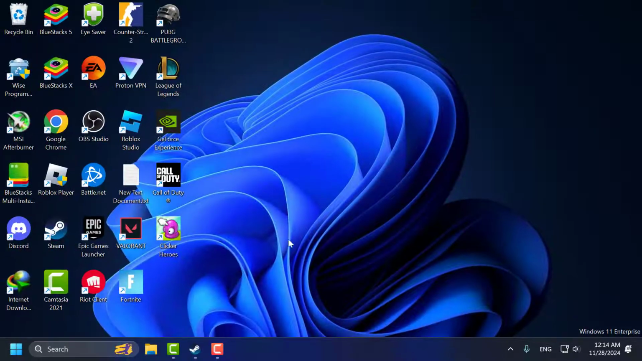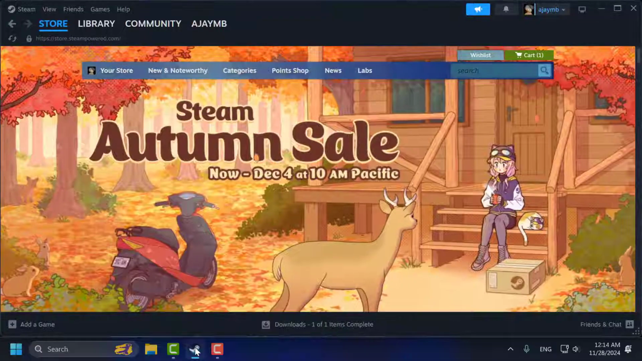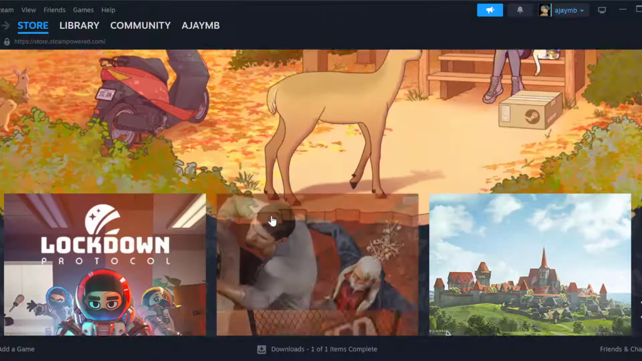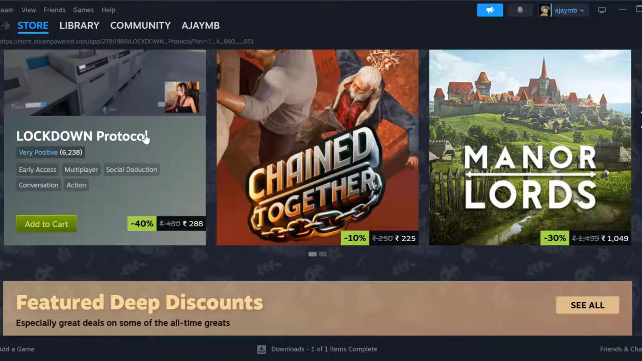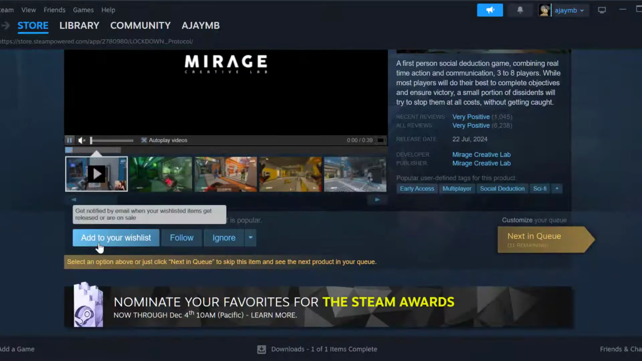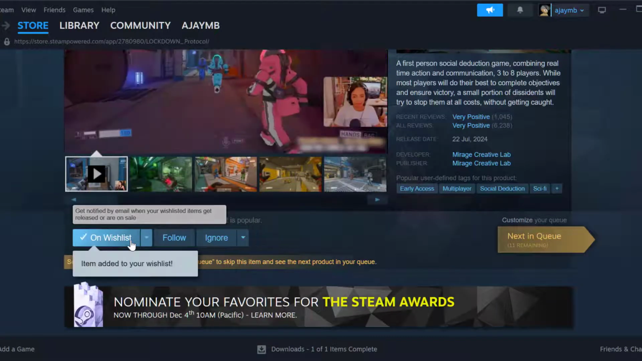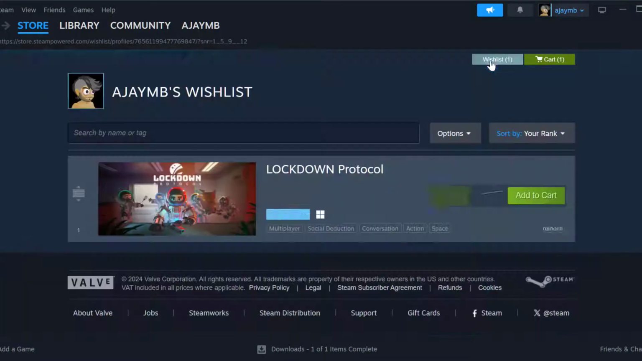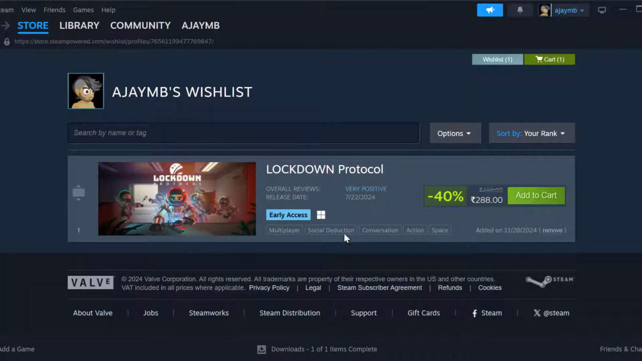If the problem not solved, let's move on to the method 2 guys. Method 2, you just need to open up Steam and you just need to select any game over here and scroll down and select add to your wish list. Now you just need to go to wish list. Now check if the problem solved or not. If the problem not solved, let's move on to the method 3 guys.